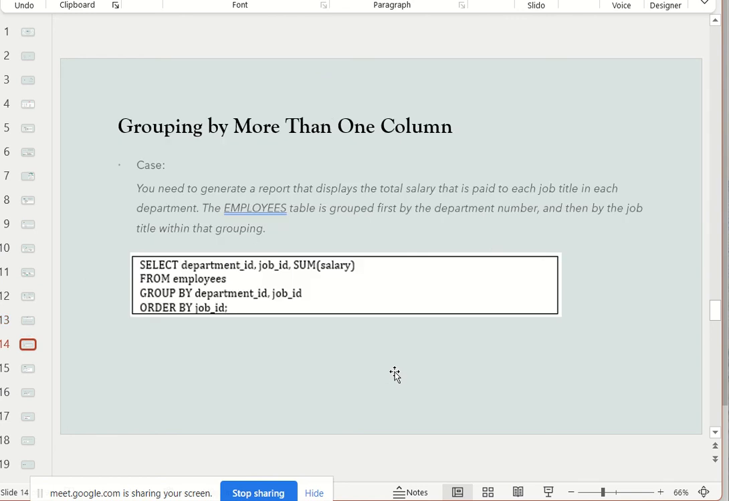Right. Grouping by more than one column. So the case is, now you are required to generate a report that displays the total salary that is paid to each job title in each department. So the employees table is grouped first by the department number and then by the job title within the grouping. Now you can see the SQL becomes more complex.